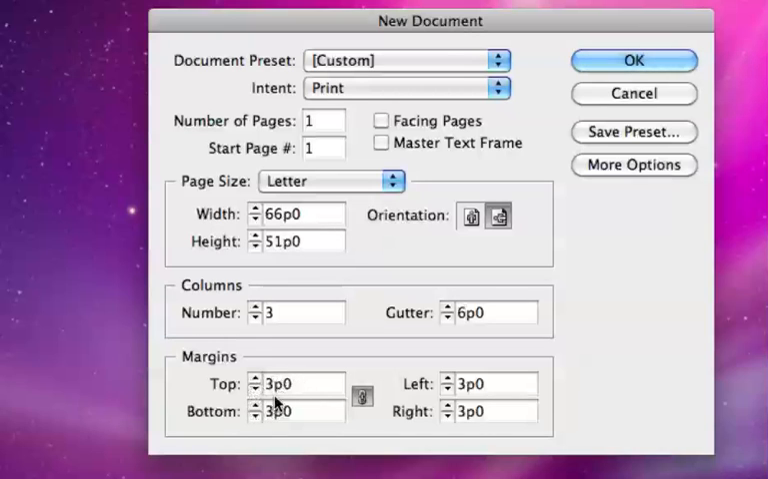The margins, we have a 3 pica margin all the way around, and this little item right here indicates that all these settings are to be the same. So if I increase 1, they all increase. I don't want to do that, so I'm going to leave them the same. And for this particular item, having equal margins is okay.